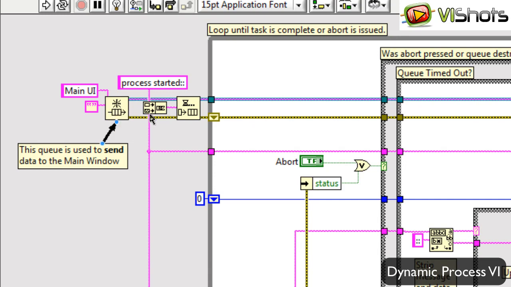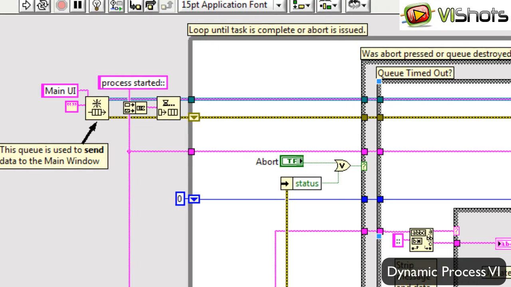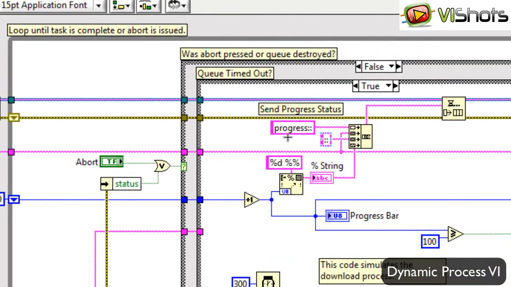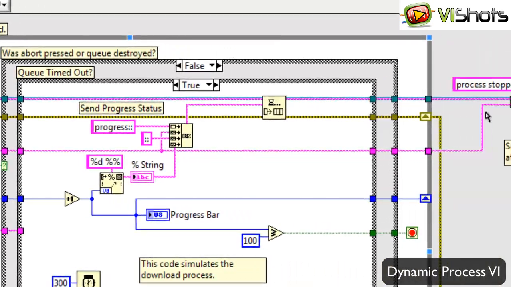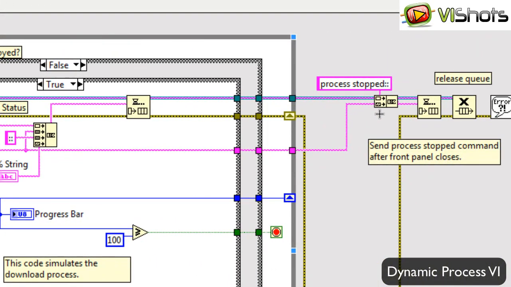Here we do things like process started, sending a command back to the main UI that the process has started. Over here, while it's being downloaded, we send back process with percentage complete. Here we're sending messages, putting messages on the queue. And finally, when the process is stopped, we send a message back saying, hey, the process has stopped.